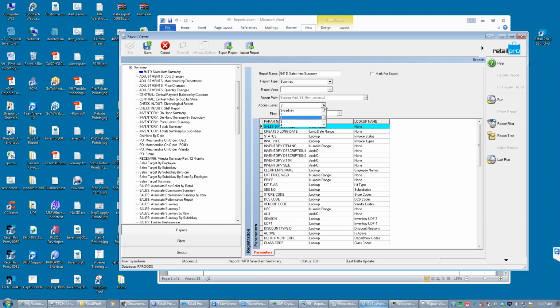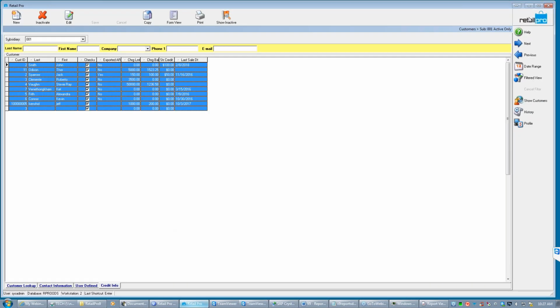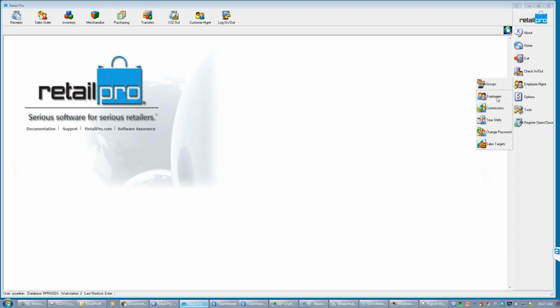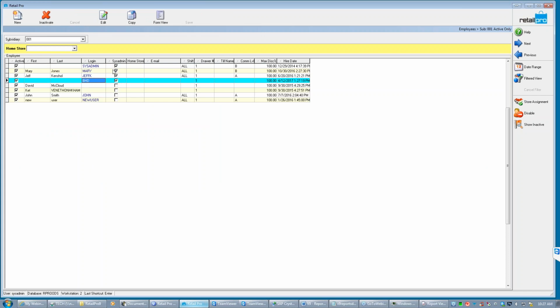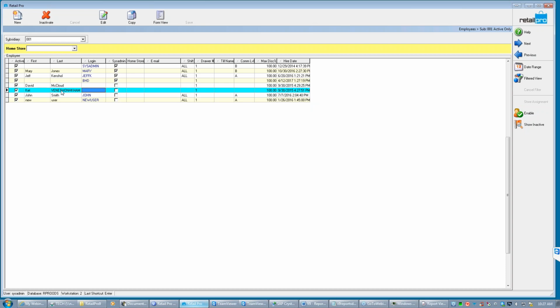Out of the box, everything comes with a sysadmin access level. That means that you either have to be logged in as sysadmin or you have to be the checkbox sysadmin in Retail Pro. So if I go back to my Retail Pro and go to employees here, the sysadmin checkbox, this is what I'm talking about right here. If you're checked there, you automatically have the sysadmin level permission in reports. If you're not checked there, like these people down here, they can have their rights set so that they can only access certain reports.